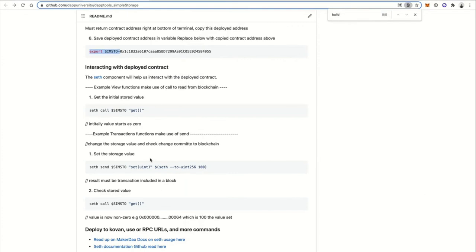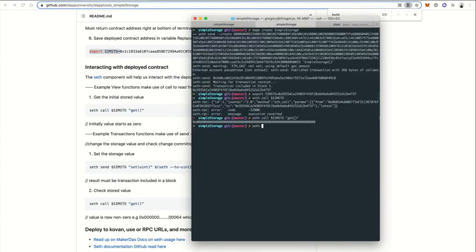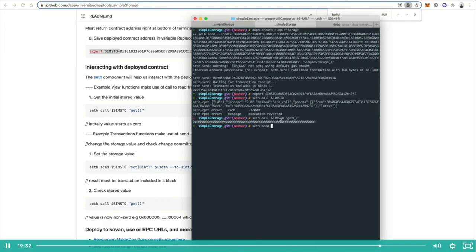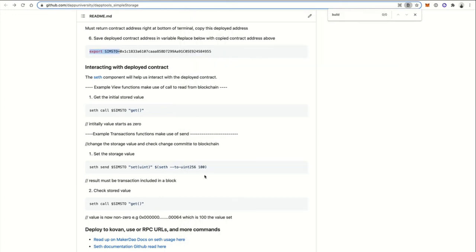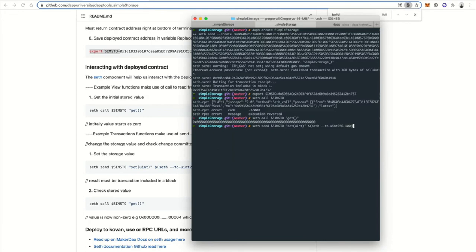So we can set the storage value. We can say Seth send. This is a read function here, so we did seth call, but now we want to do seth send, which is actually going to do a write function, so it sends a transaction. So $simsto, and then say set, and then pass in uint256, and then pass in 100. So we don't need the passphrase. All right, boom, there we go.